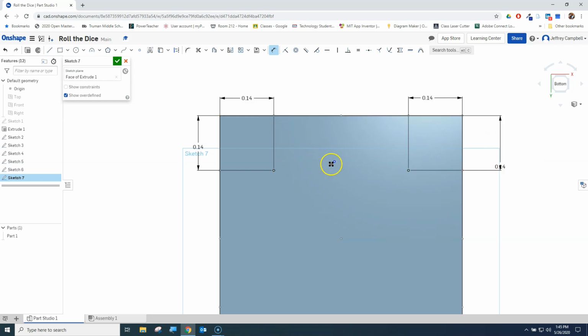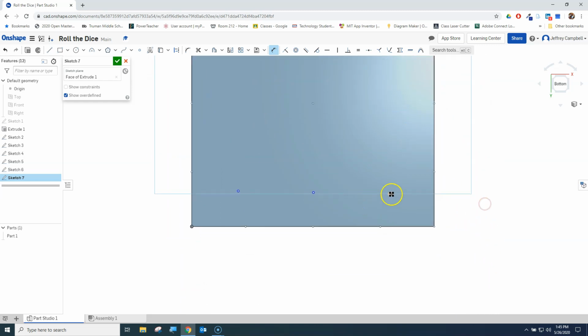0.14. And now for this one, I know it's going to be 0.14 from the bottom, or from the edge, but now from the right side, I actually want it to be 0.315, which is halfway across. And that's just a matter of the die is 0.630, so halfway is going to be 0.315. That's where that number came from, if you're wondering.